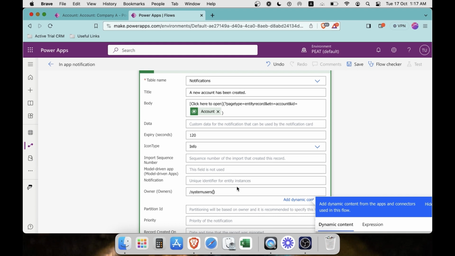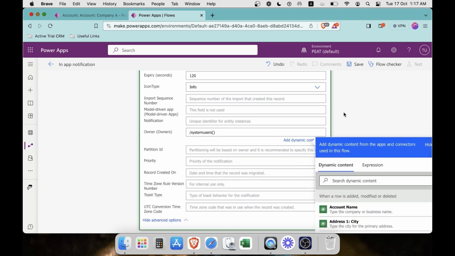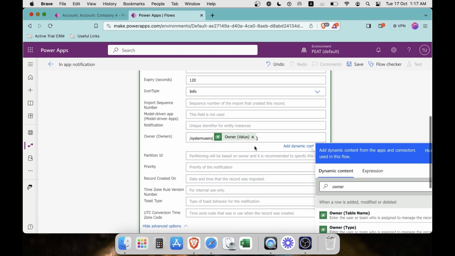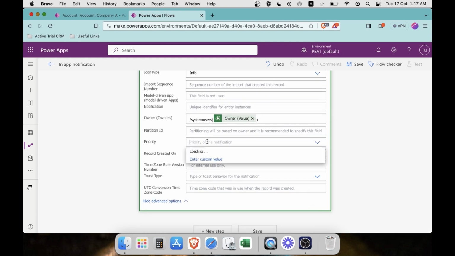So in my case, as I will show you, by creating the account record with this particular user, the owner of that account will have the GUID. That GUID I am passing directly here. Now priority we can decide here only, providing it as high.